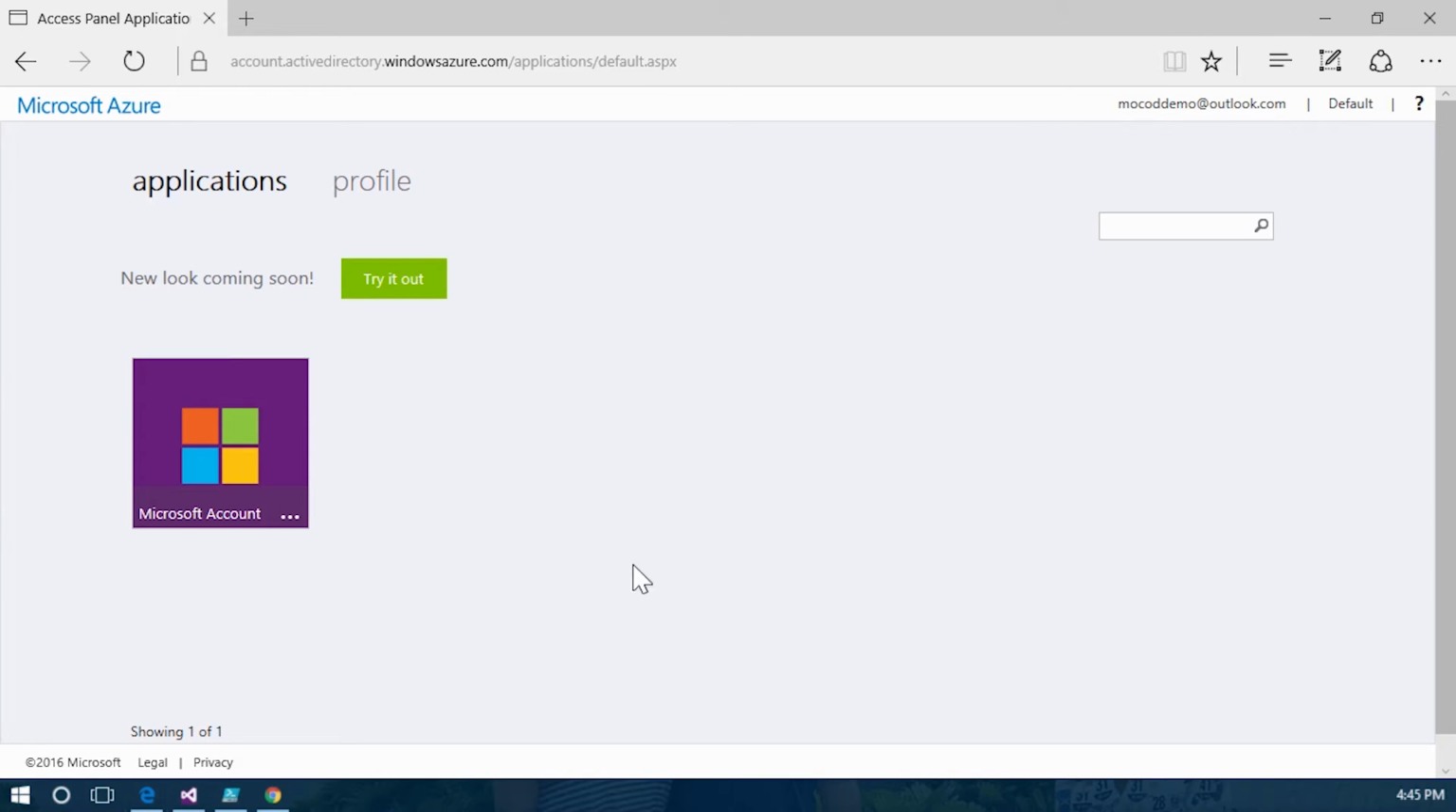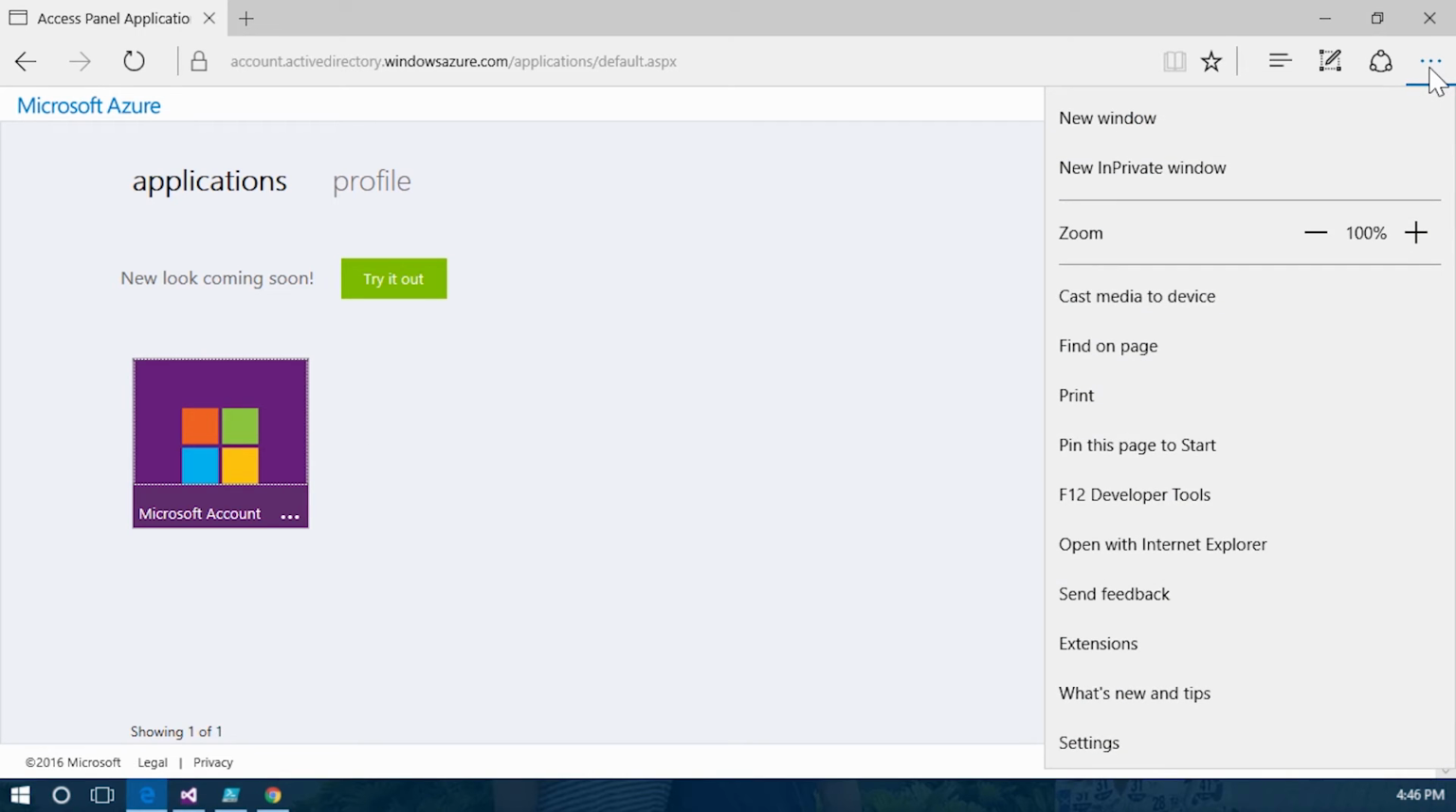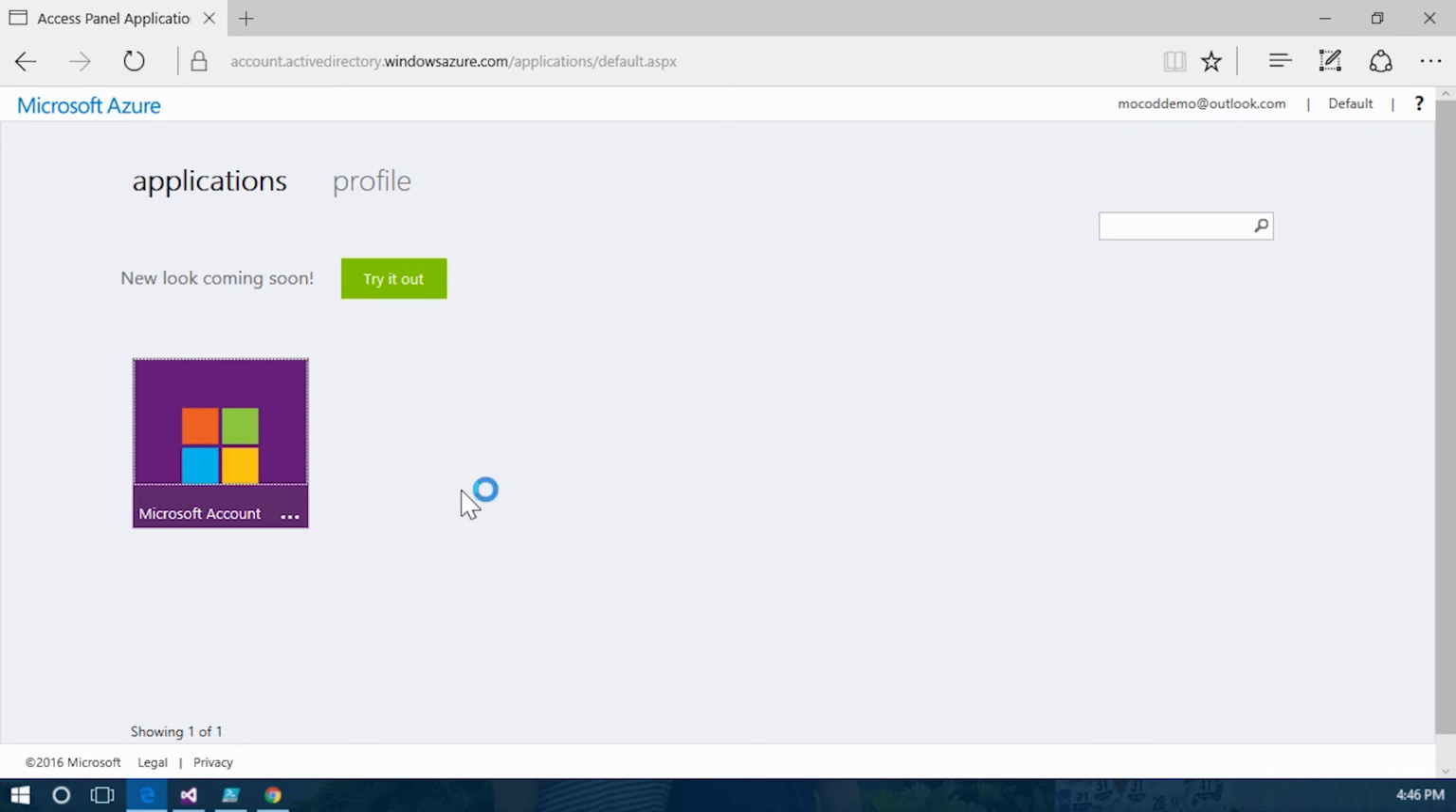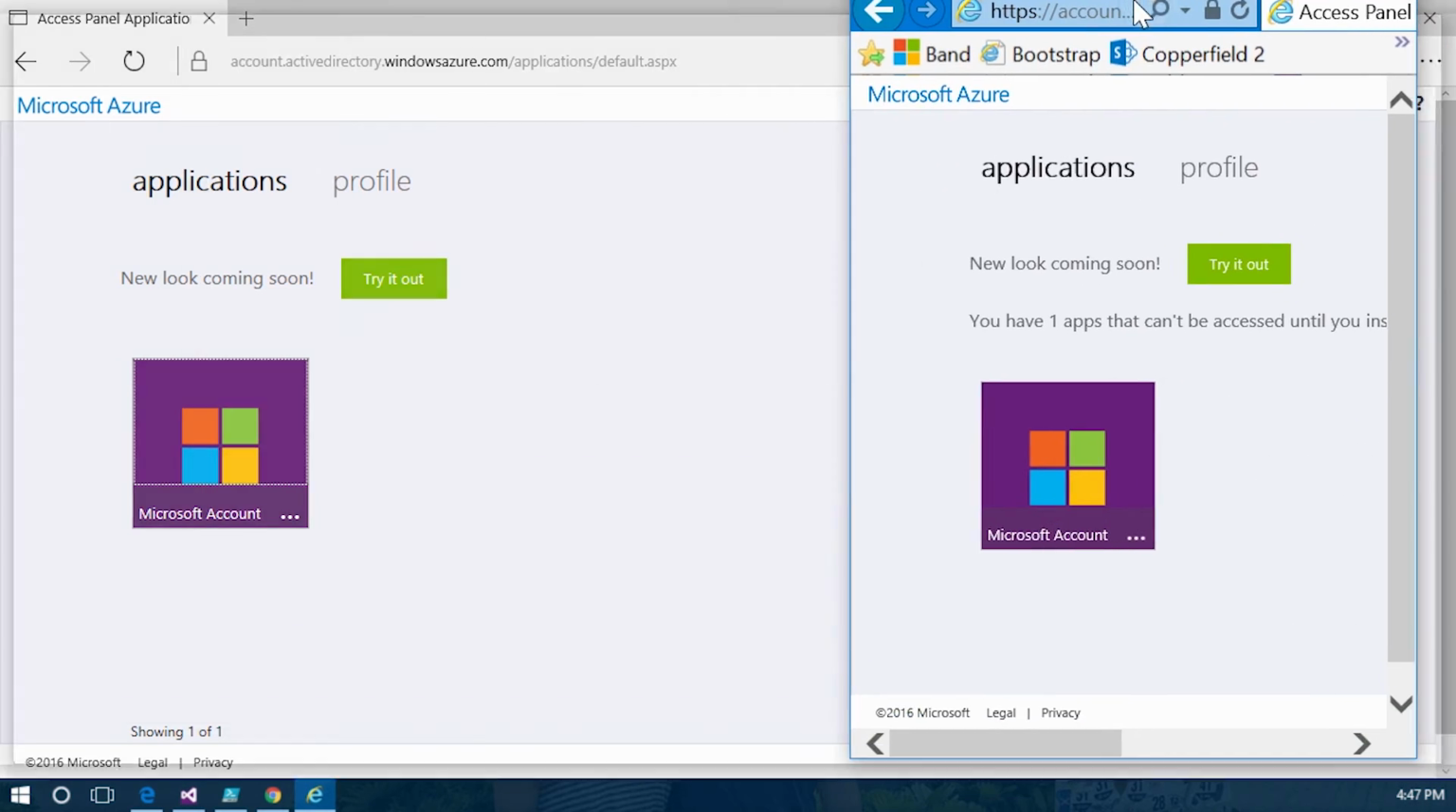And again, I simply went to myapps.microsoft.com. I went through the login, and it picked up the fact that this account has been associated with the Microsoft account application. And I actually just remembered that I can't run this from Edge yet. So I'm going to go over here, and let's open this up with Internet Explorer. Now that actually opened up on my other screen, so we'll pull this up.